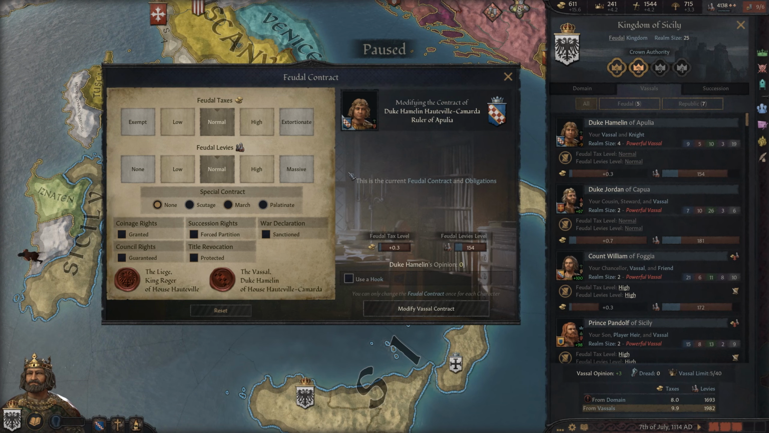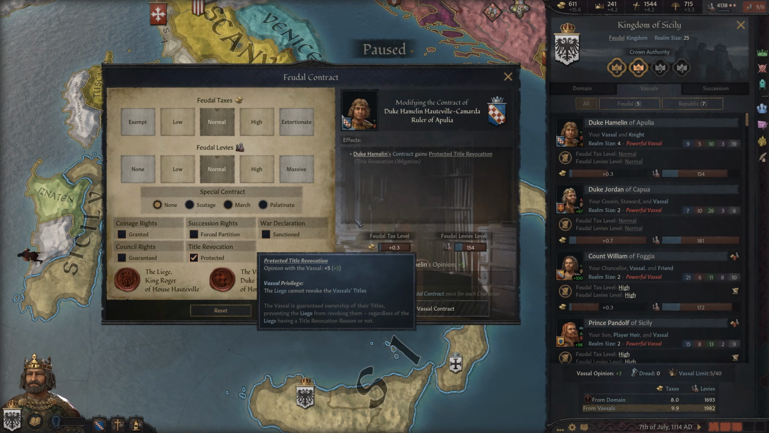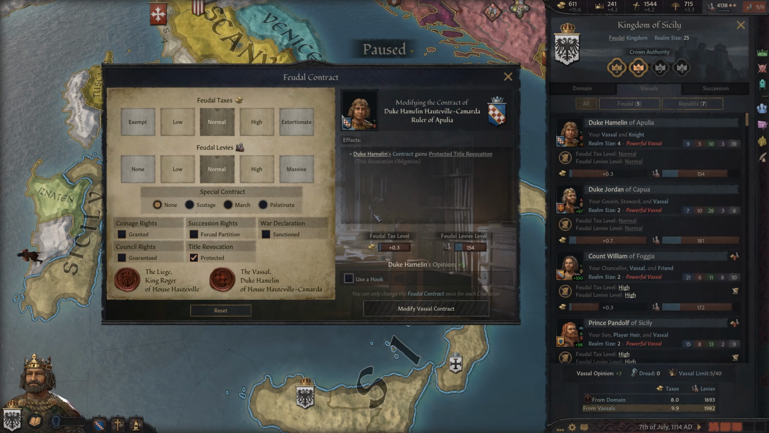So, you know, he is not on the council, but he's a good duke. I have no plans to remove him from being a duke. So, title revocation: he now has a protected title. I can't revoke the title from him. That's a pretty huge one. It gives him +5 opinion. Well, you know, he's also a really strong duke. He's got a ton of soldiers. Well, I'm going to give him war declaration. Now he can go and do some wars without my necessary permission.